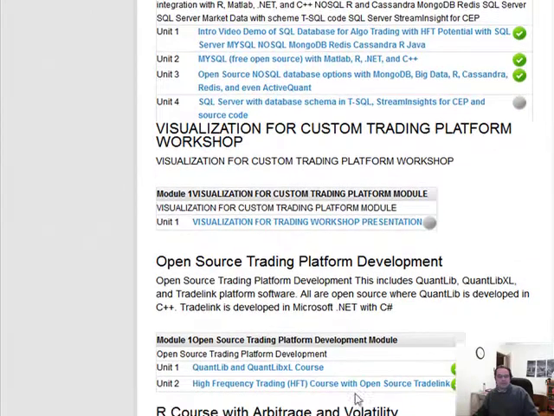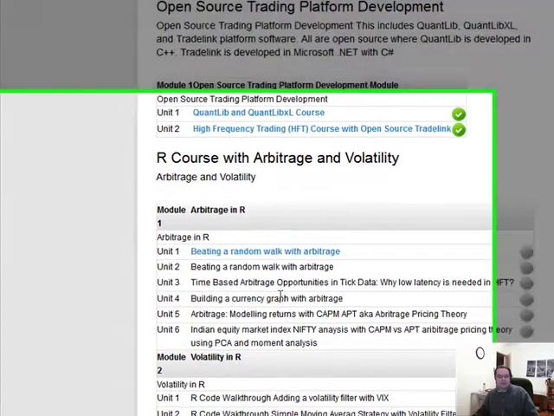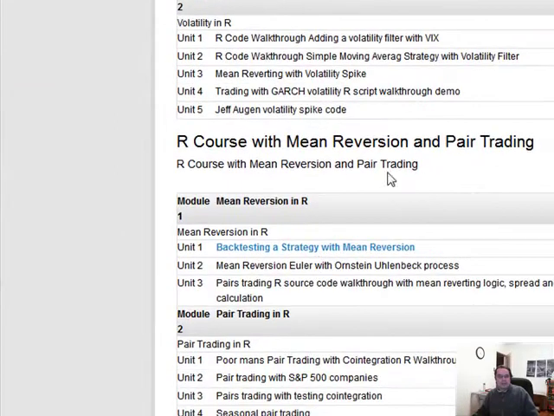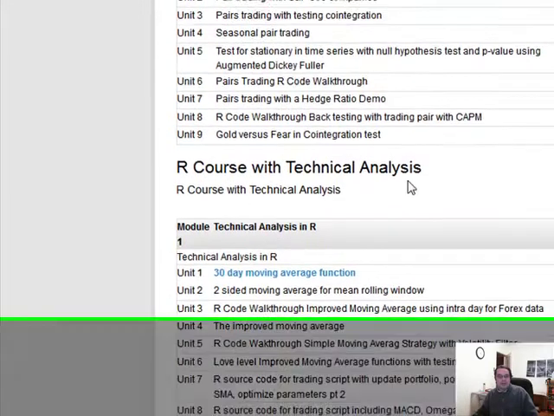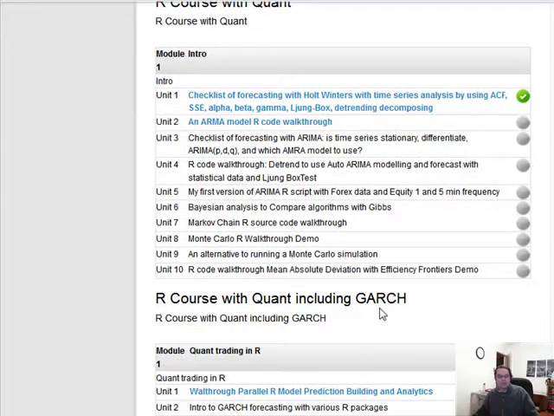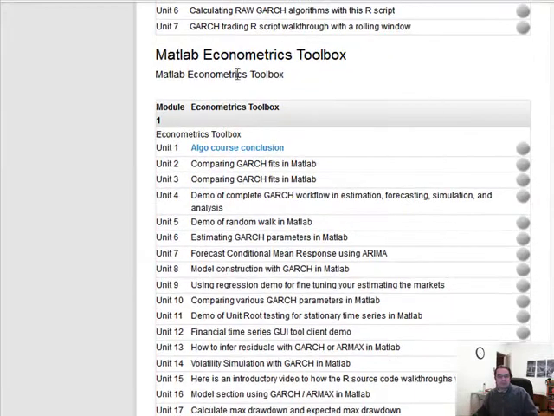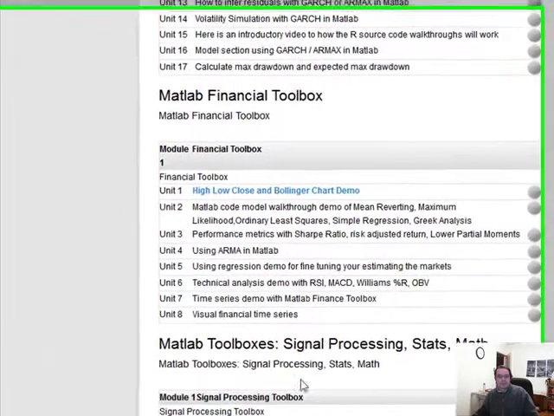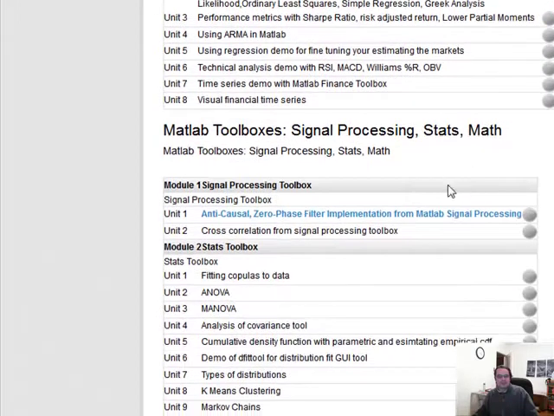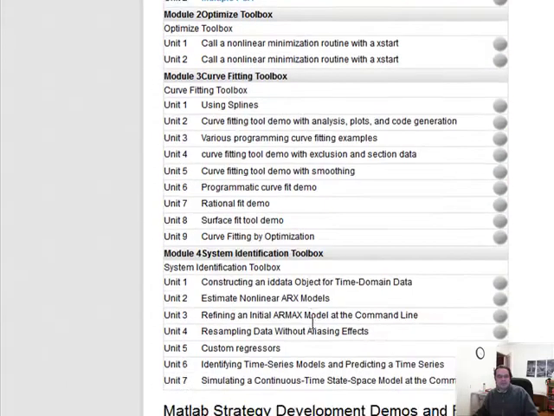And then there's the rest of them. Open source trading platform on TradeLink and QuantLibXL. R courses, there's arbitrage, volatility, mean reversion, pair trading, technical analysis, a quant course with R, a whole one just specifically on GARCH. And then we get into a bunch of courses on MATLAB, the econometrics, the financial toolbox, signal processing, stats, math toolboxes, all these other ones, system identification, wavelet, optimization, curve fitting.